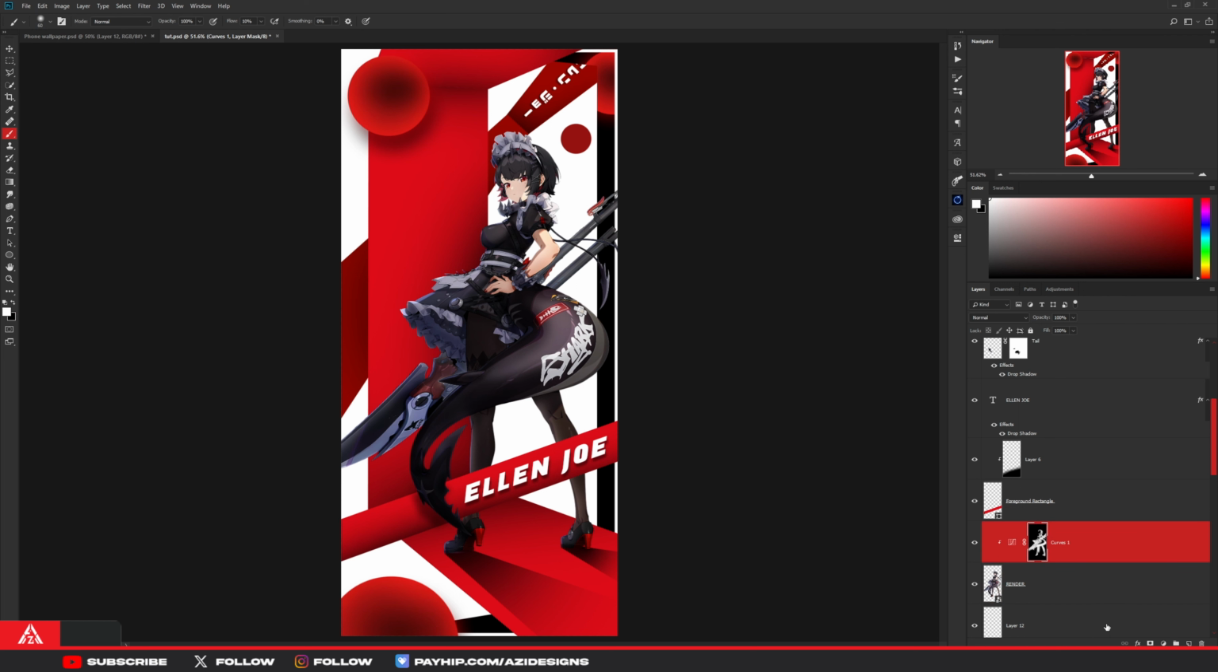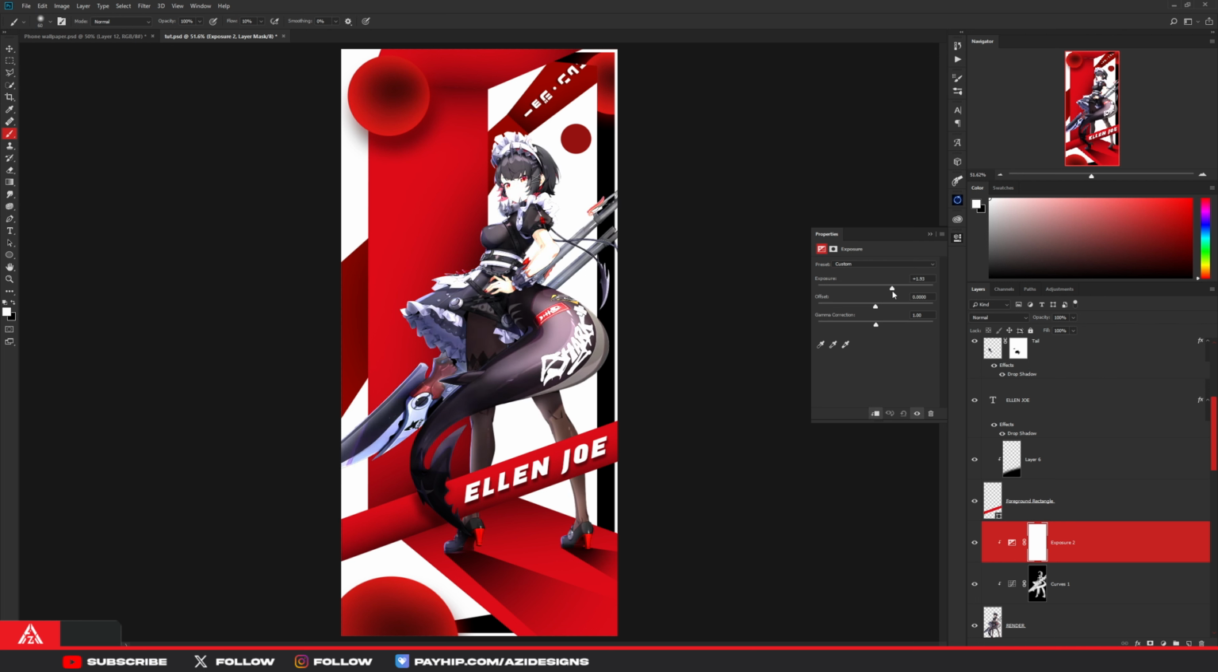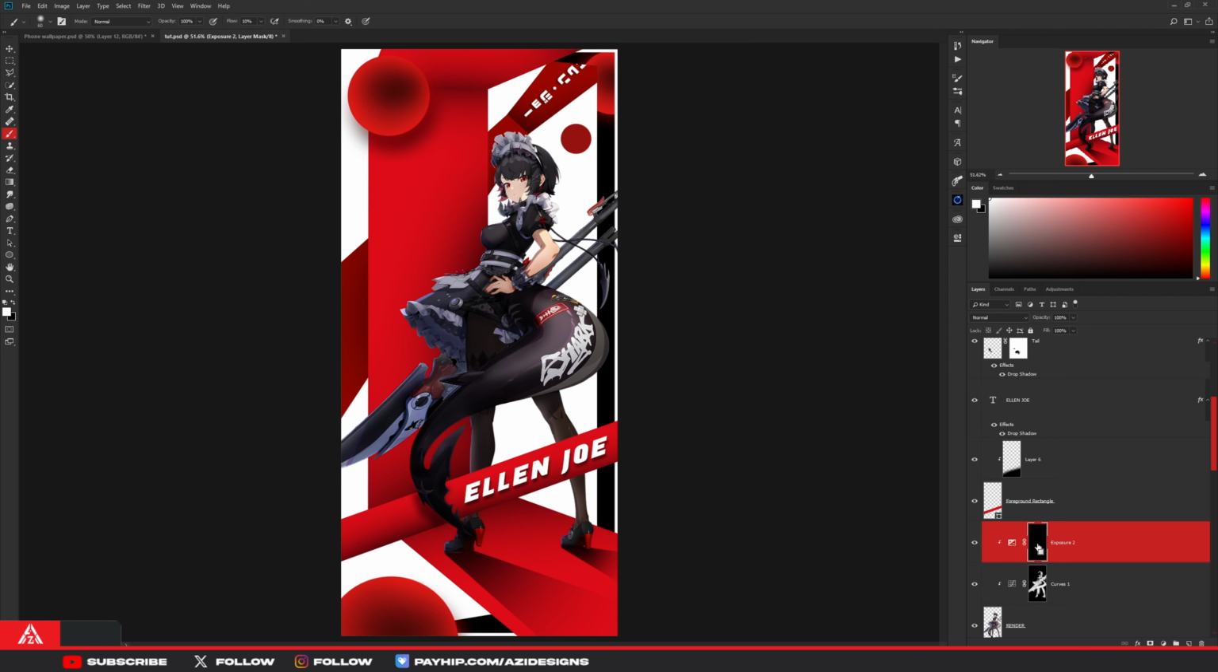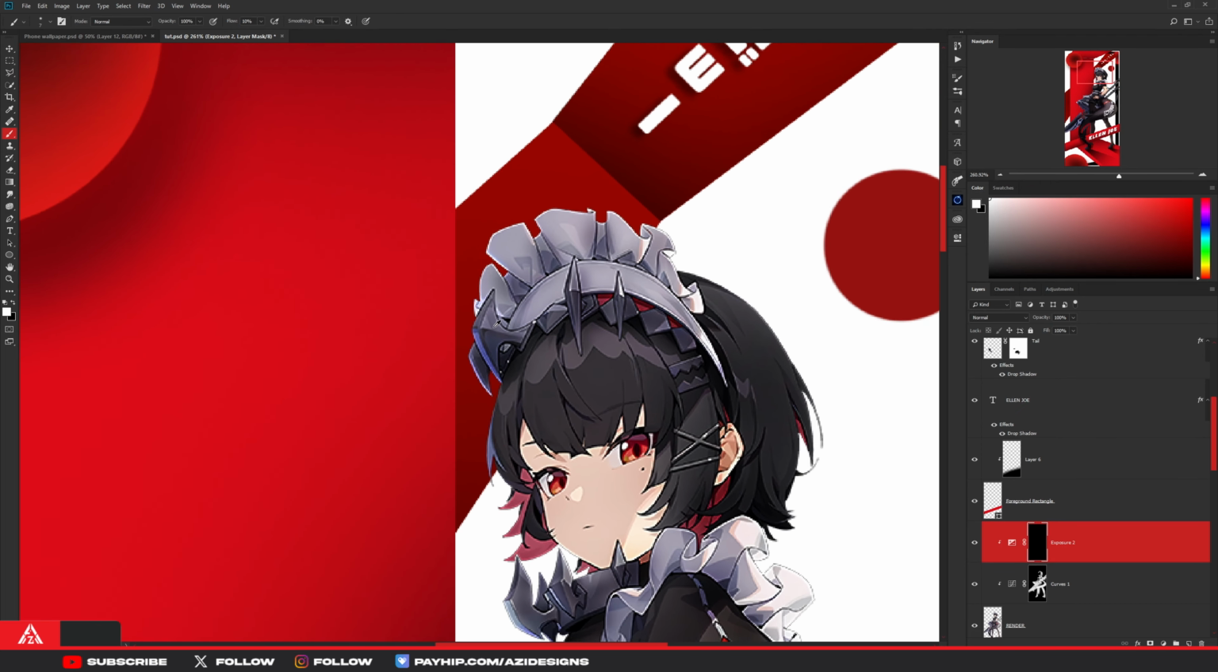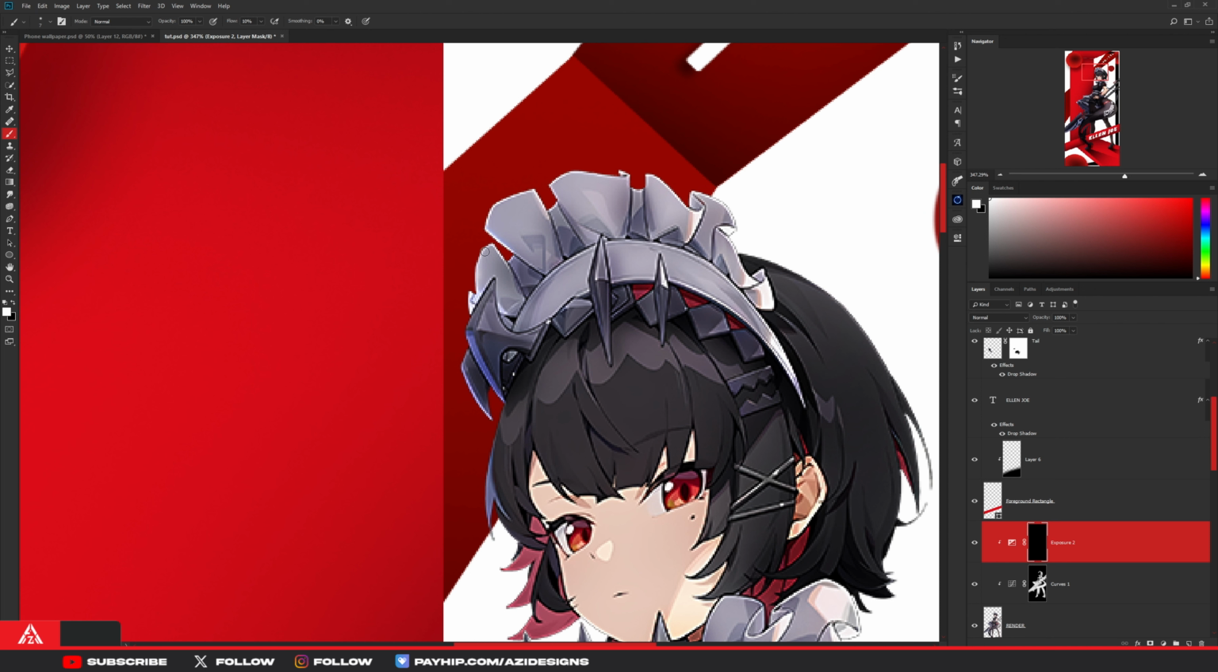For your highlights, you want to add an exposure layer and create a clipping mask. I'm going to brighten it up right there. Don't worry about this line right here because you're not really going to hit that area too much anyway. So just brighten it up about there. Hit Control I again. And now you want to basically add highlights to where you feel like the light is hitting. So right here is good. We'll add some highlights right there. Turn my flow up a little bit.